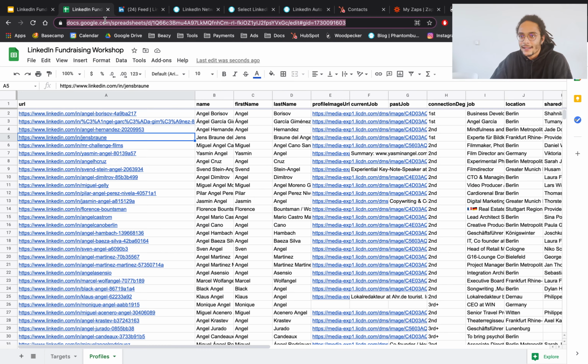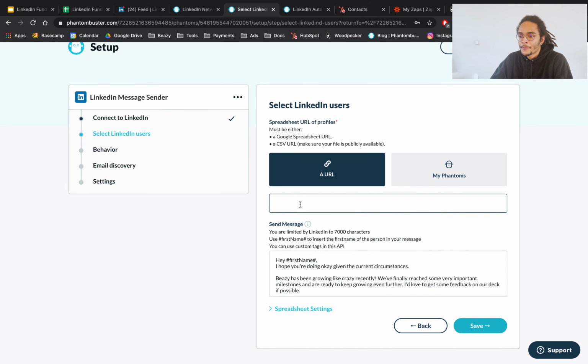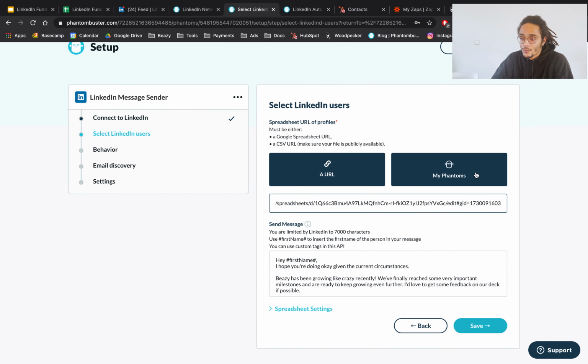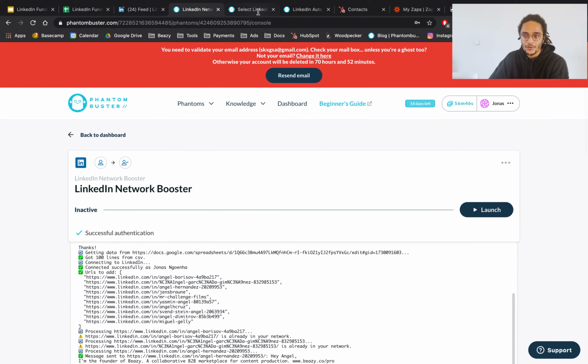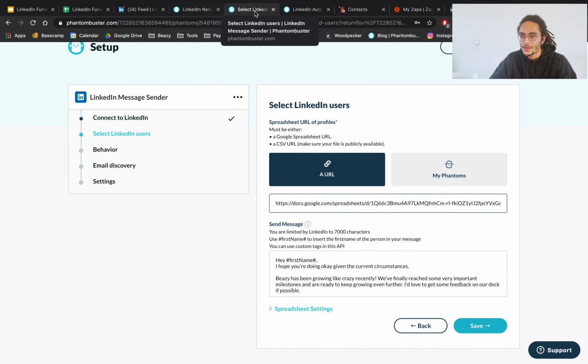This time I'm going to put exactly the same spreadsheet once again. Yes, and you can see you can use my phantoms. So this means that you can actually connect it. If I wanted, I could connect the message sender to only send messages to the people who have actually accepted, to whom I've sent a request, because I'll have a spreadsheet that comes out from the network booster. So this could work, but it's just extra complications. What would be interesting if you want to add another step in the middle is setting another bot that is going to check if the person actually accepted your invitation. If they did, then you send a message, but we're complicating it. So sorry, I'm starting to talk a lot again.